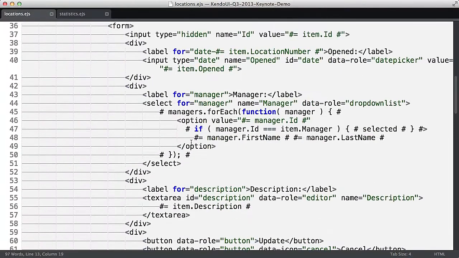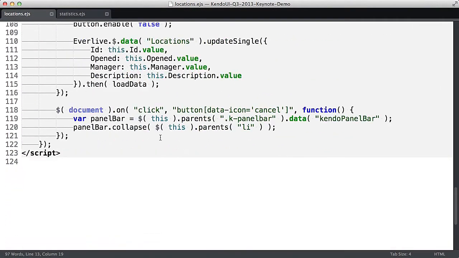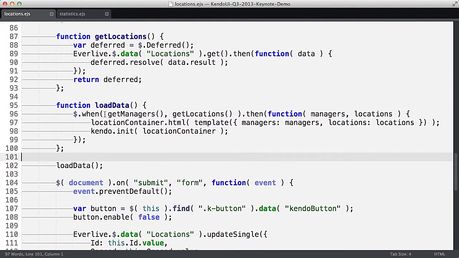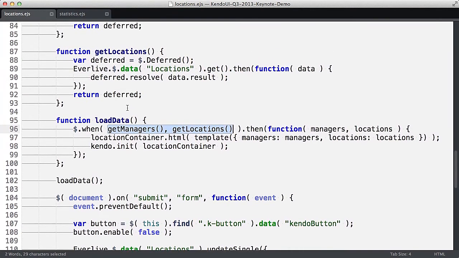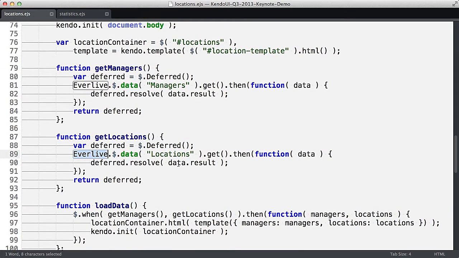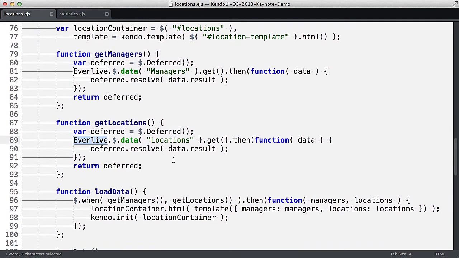Now, if we go to the code, we can see that that's because when the page loads, we're calling this load data function. And load data is getting the managers and the locations that we're showing on the page from our backend service. And in this case, it's from Telerik's EverLive where this data is being stored. Now, because it's getting it from a backend service, there's that slight delay that we saw, which isn't the greatest for the user experience. The user is left hanging.